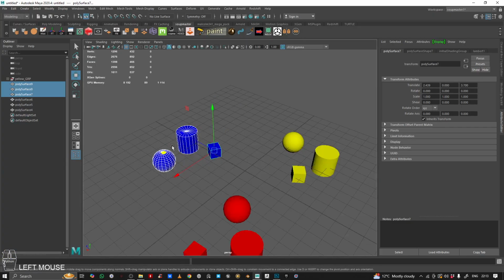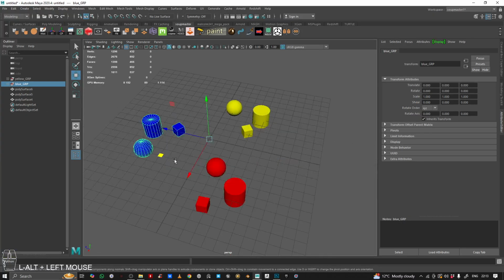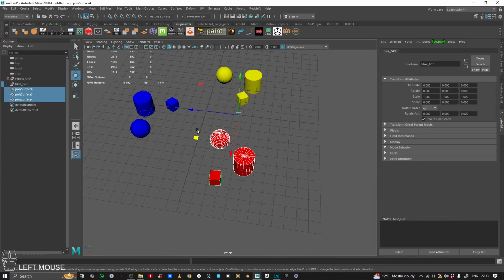So again, I select the blue group and I do Control G, double click, blue underscore grp. I put it up with middle mouse click. If you middle mouse click and drag, you can move your group around. Then the last one is the red group. I select it, Control G, double click, red underscore grp. Done. That's all you need to do.